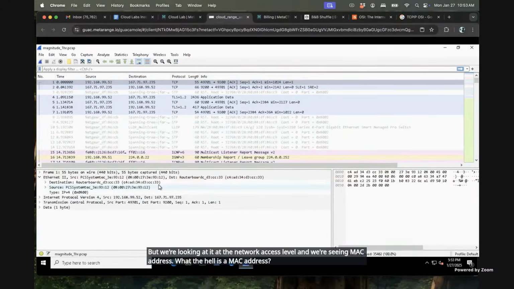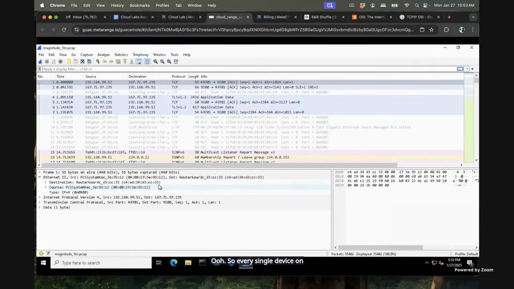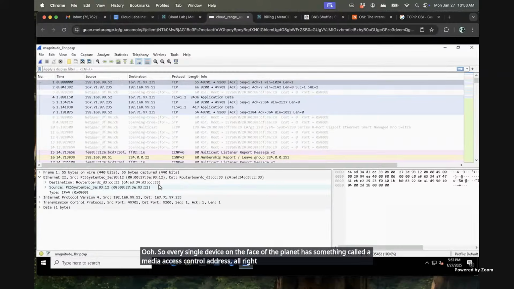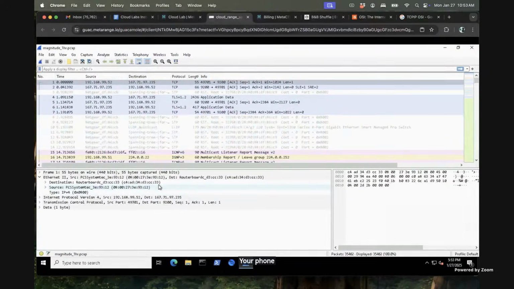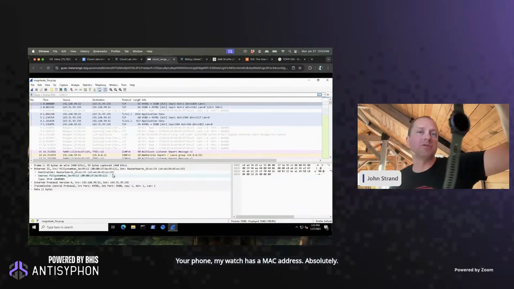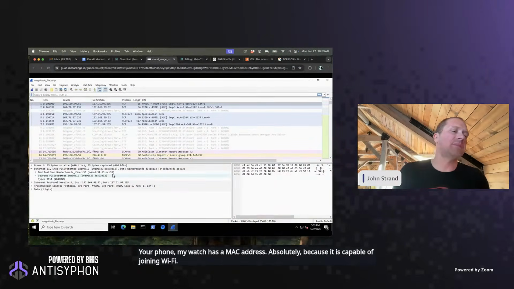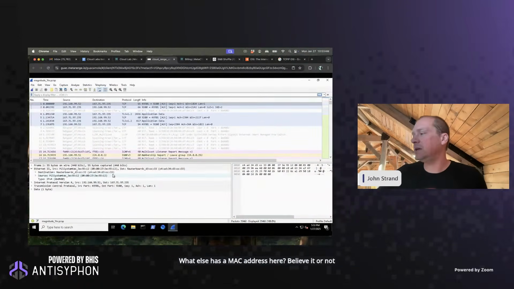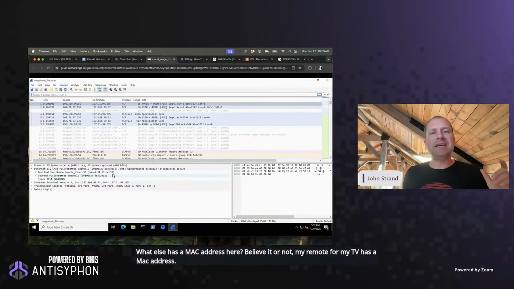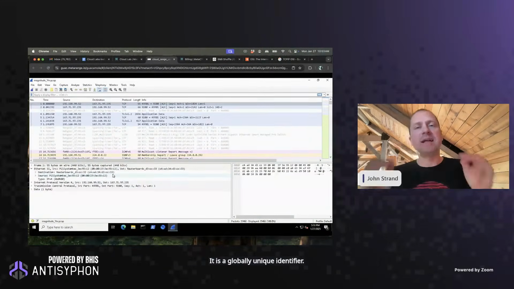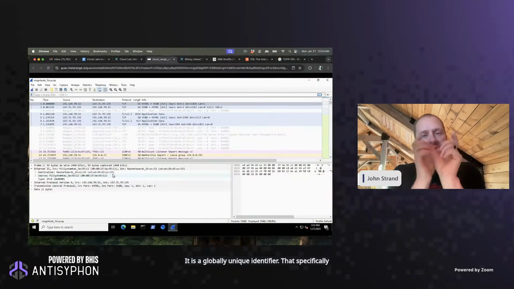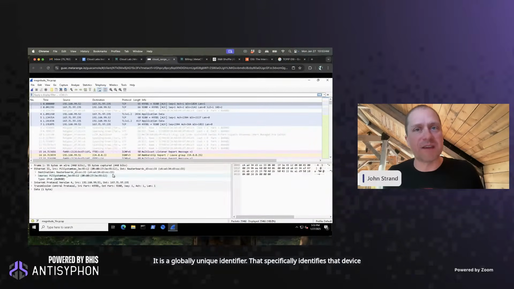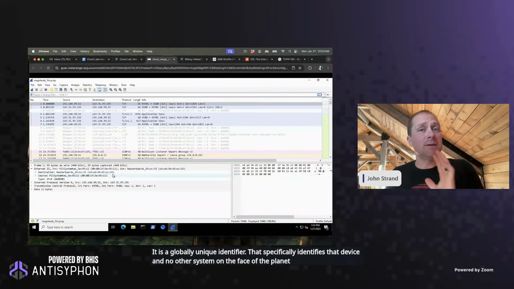Every single device on the face of the planet has something called a media access control address, right? Media access control. Your phone, my watch has a MAC address, absolutely, because it is capable of joining Wi-Fi. My notebook computer has a MAC address. What else has a MAC address here? Believe it or not, my remote for my TV has a MAC address. It is a globally unique identifier that specifically identifies that device, and no other system on the face of the planet should have that MAC address.